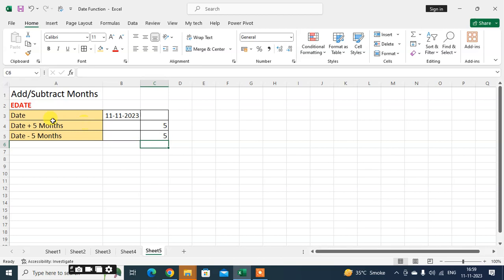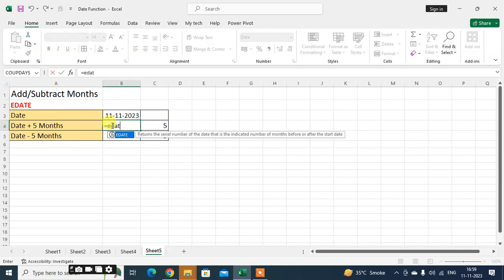Just remember two parameters: the date and the number of months you want to add. Type here is equal to EDATE, bracket open. If you see here, in the bracket, start date and months are mentioned. My start date is this. I just select it, then comma, and I want to add the months, so I select this one. Bracket close and just enter.